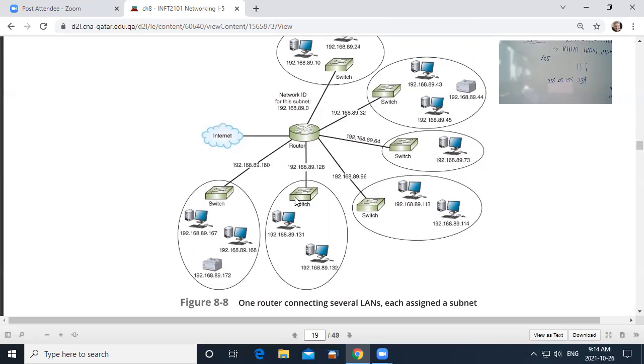What's the next one? It should be 96. 32, 64, 96, 128, 160. And we could have another one, right? We could have a 192 and we could have a 224. So there's two networks that we could have that are missing. So this one has been subnetted into 8 possible networks we could use. We're only using 6 of them. So there are 2 unused networks here. I hope this makes sense.